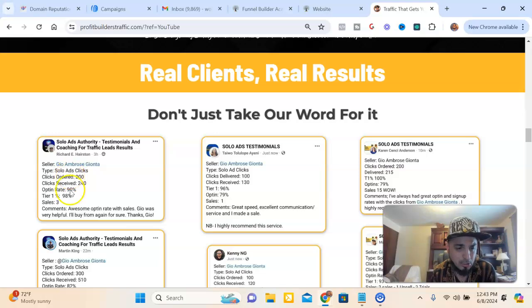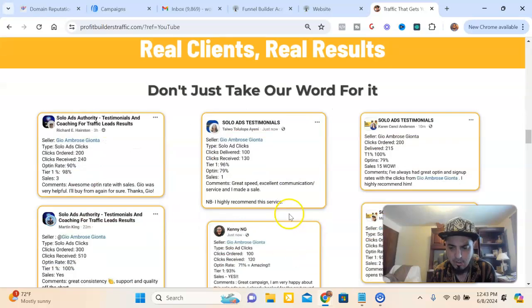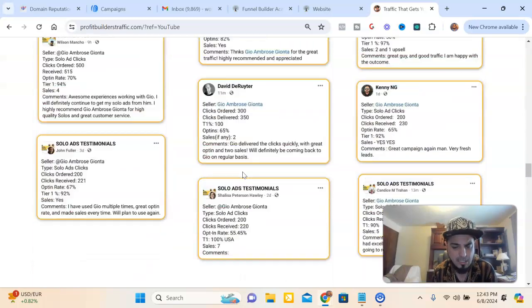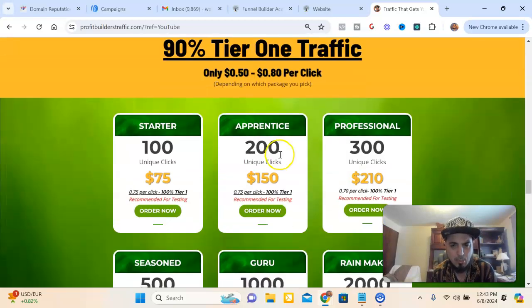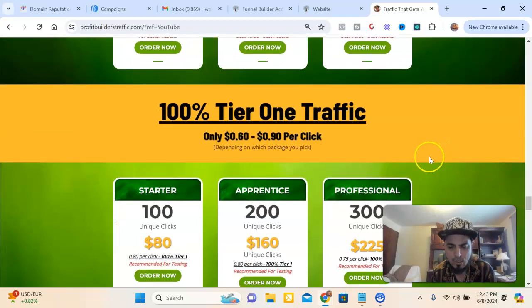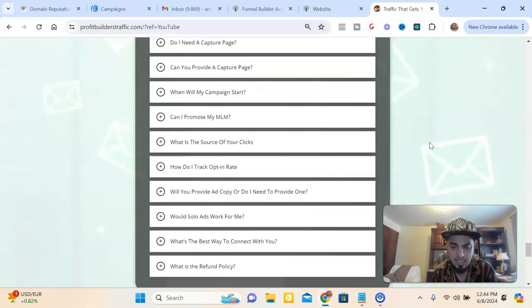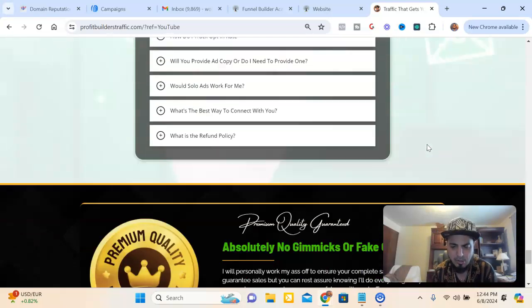So here's one of the testimonials that I was telling you about. 90% opt-in rate with 3 sales, right? And this is from 200 clicks, 3 sales right here. And there's plenty of other testimonials here, so you want to take a look at these for yourself. And here's the 90% tier 1 traffic. Here's 100% tier 1. Here's some of the questions that people have. If you have questions, chances are your questions may be down in this section, so take a look down here.